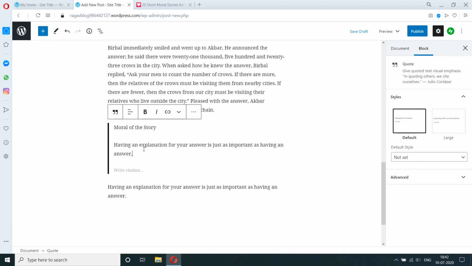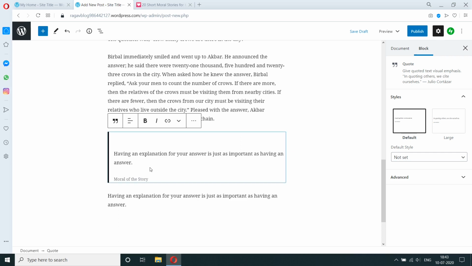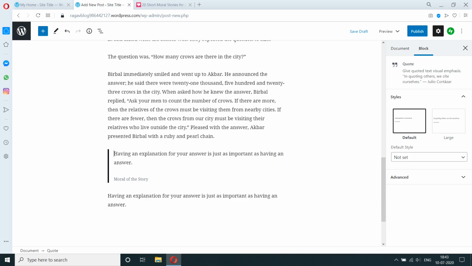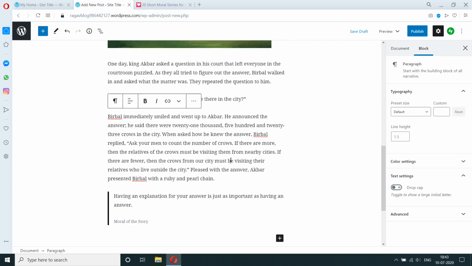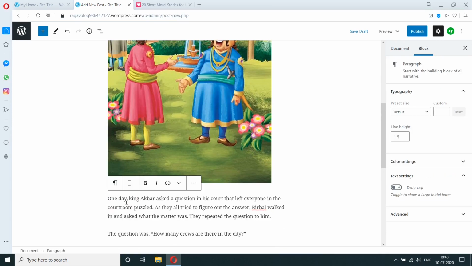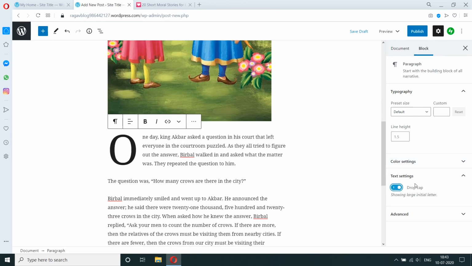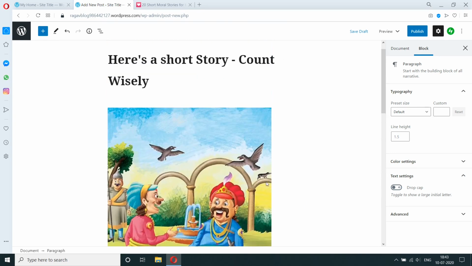Okay, so I think I'll copy over this here and format it like this. Okay, so now that looks fine. And I think I'll start the beginning of this paragraph with a drop cap. Okay, that looks good. Now I'm going to save this.